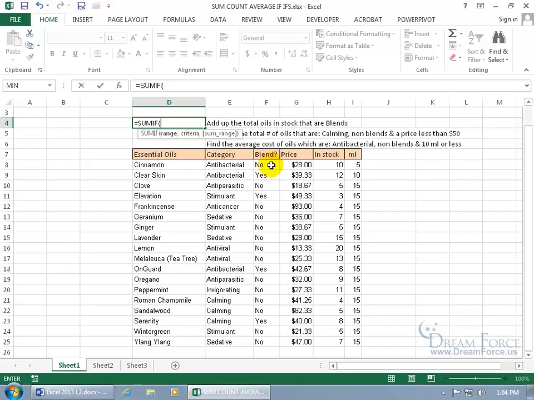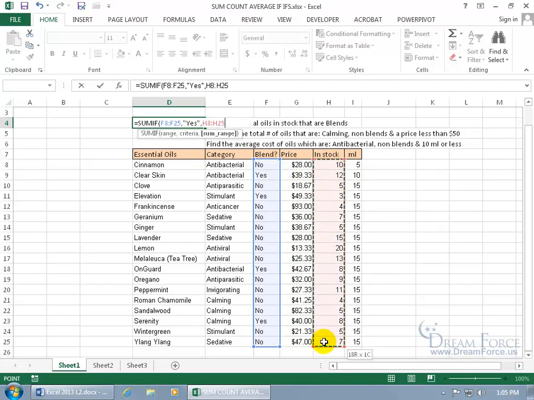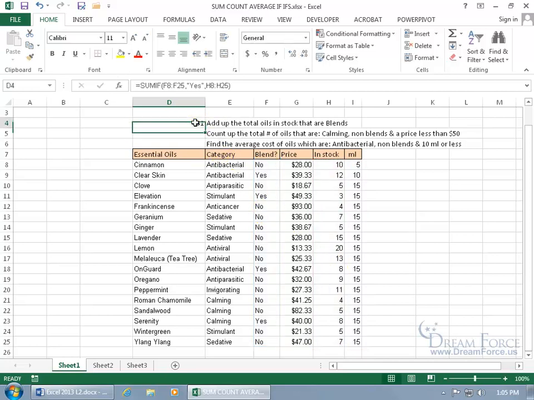So the range is going to be blends, right? Go ahead and click and drag to select it, and then the criteria that it has to meet for that range, to get over to the next part of the syntax, that argument, hit the comma on the keyboard, and the criteria is going to be open quotes, yes, close quotes, because we're looking for those essential oils that are blends, right? Go ahead and hit the comma so we can go to the sum range and say, okay, if it equals yes, then come over here to the stock range, and as a cross-reference, if it's yes, then it's going to pick that cell, and if it's yes here, pick that cell and add up only those cells that have the blend yes. So click and drag to select it, and then go ahead and hit enter, and the total's 31.